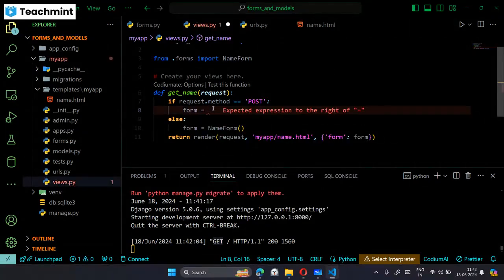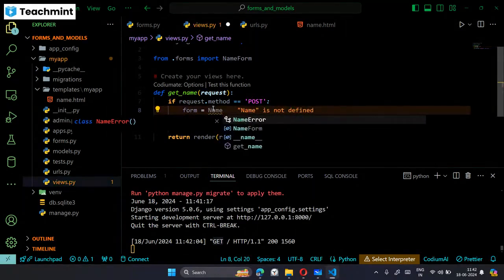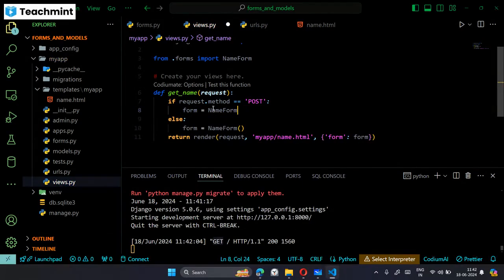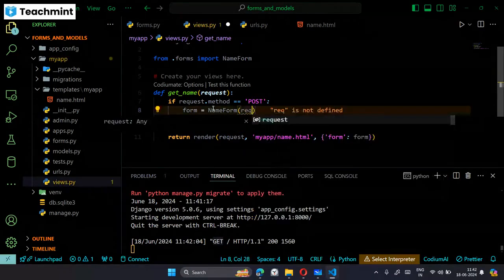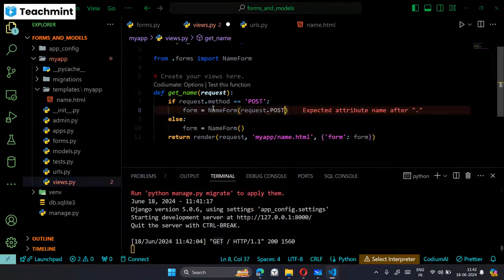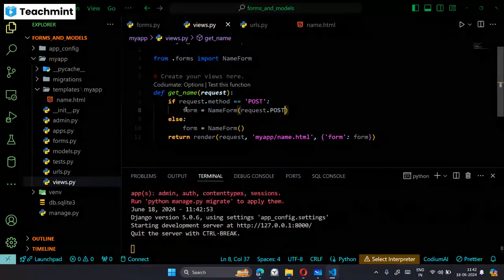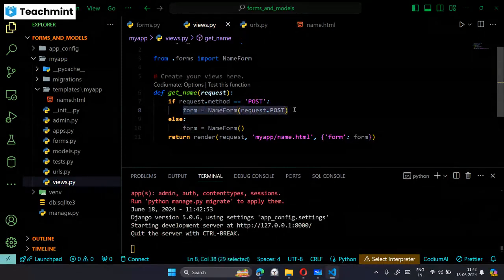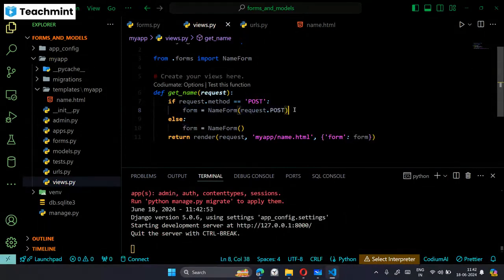Form equal to main form, post dot post. Okay, so like this we can read the data that is sent from front end to back end.